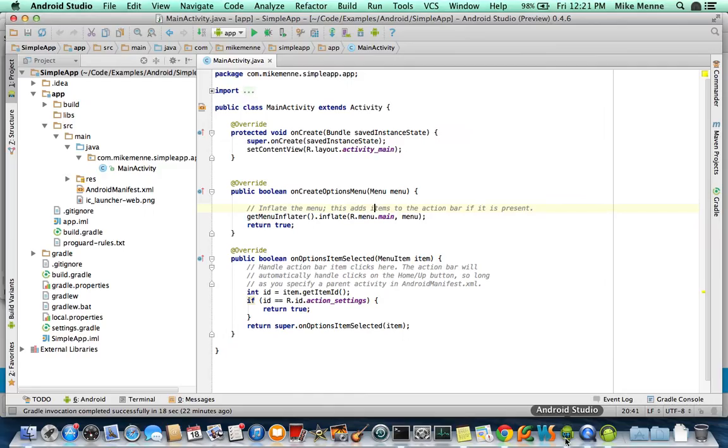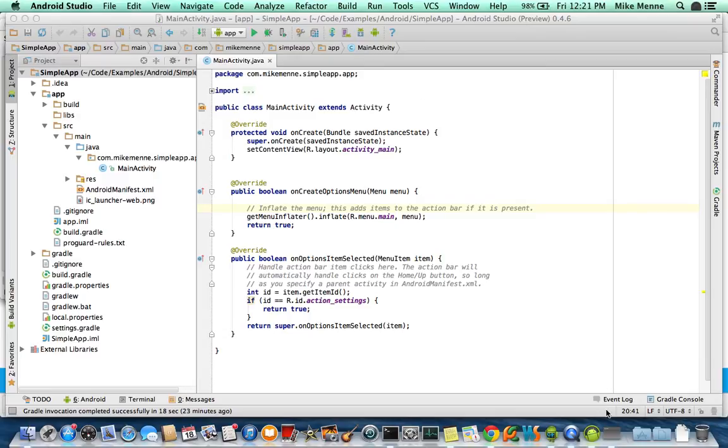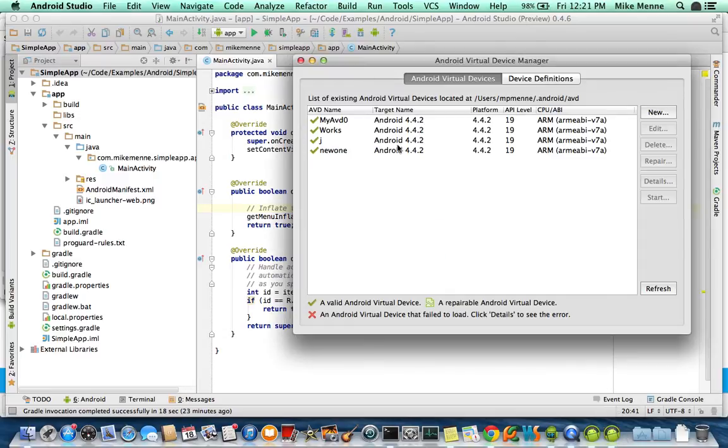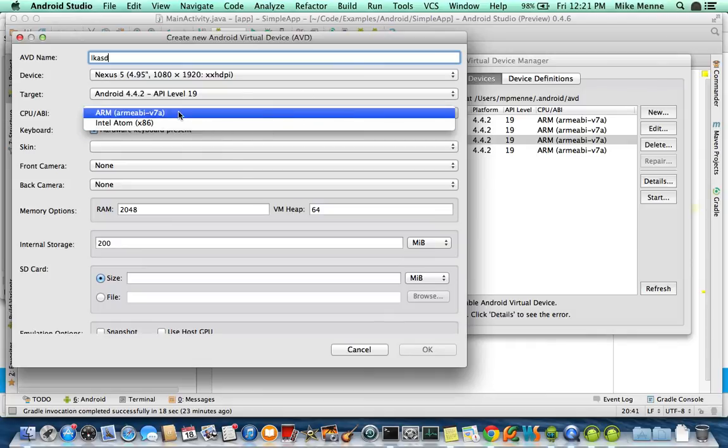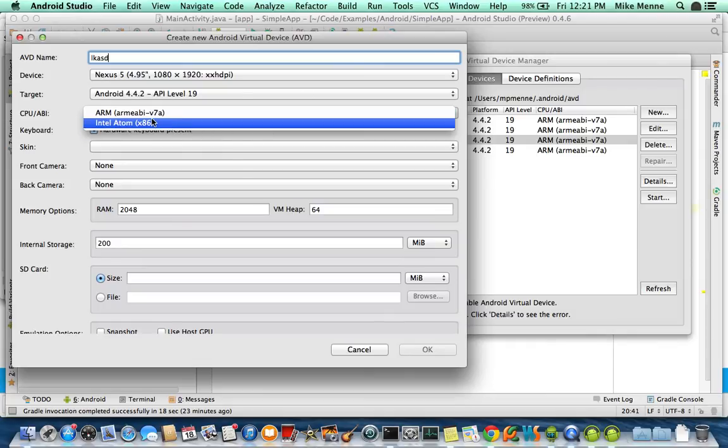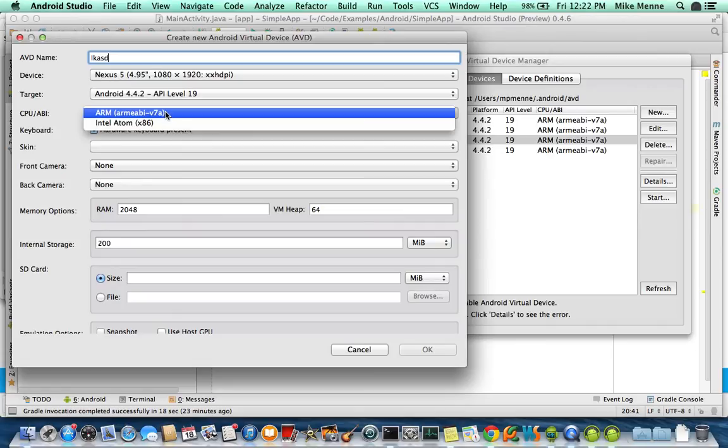Now, when you go back to your device manager, you're going to try and use a different CPU than the traditional default emulator, and I'll show you what I mean here in just a second. Okay, let's click and make a new Android virtual device. Pick anything. And right here, this is where you're going to select either the Intel Atom, which is the HAXM accelerated emulator, or the traditional ARM, which is the really slow emulator.